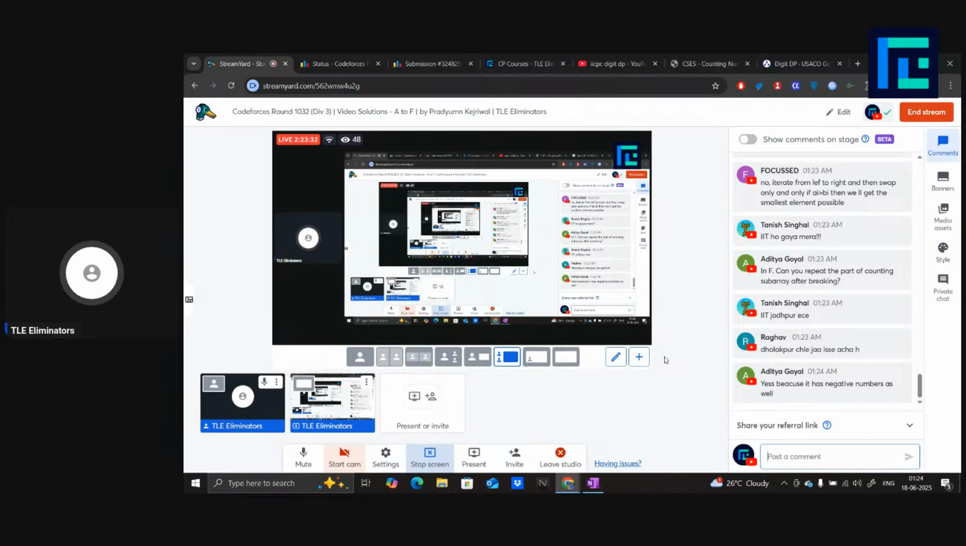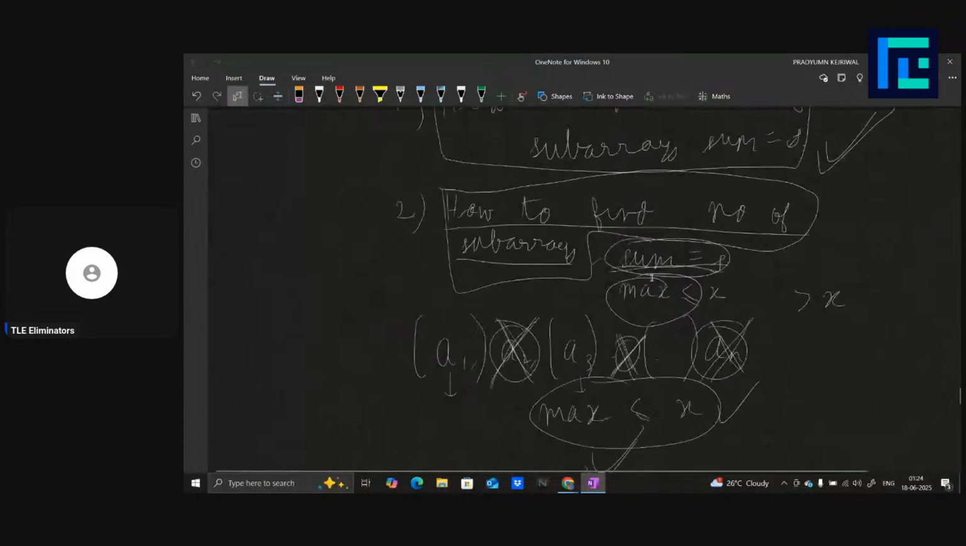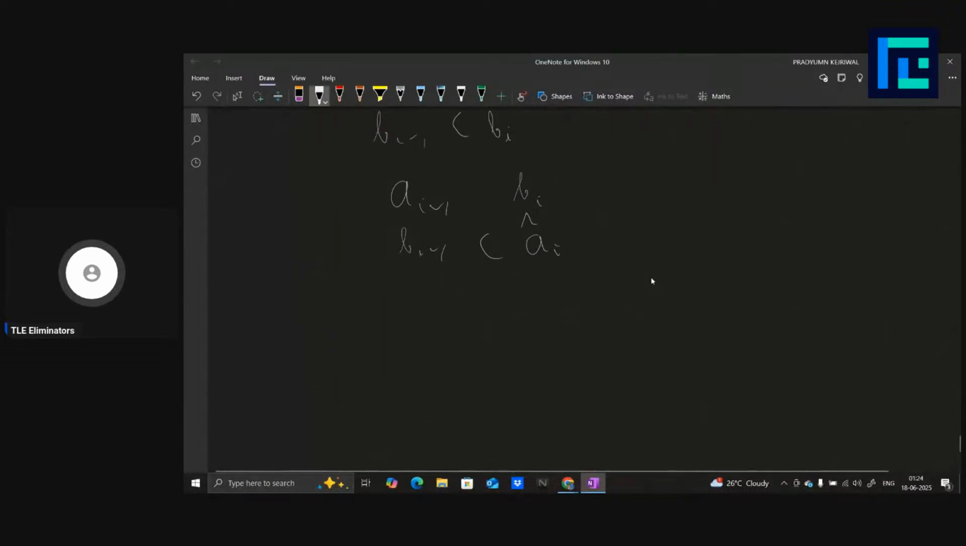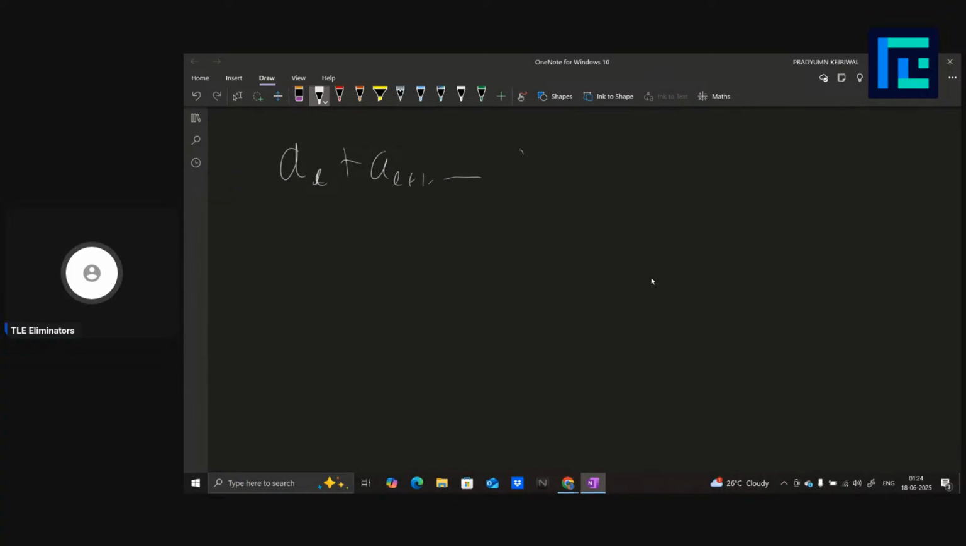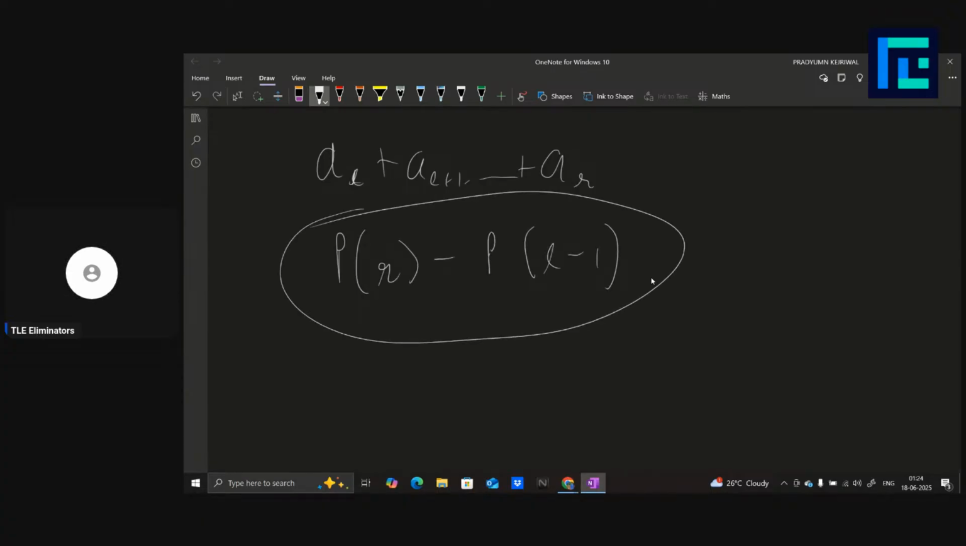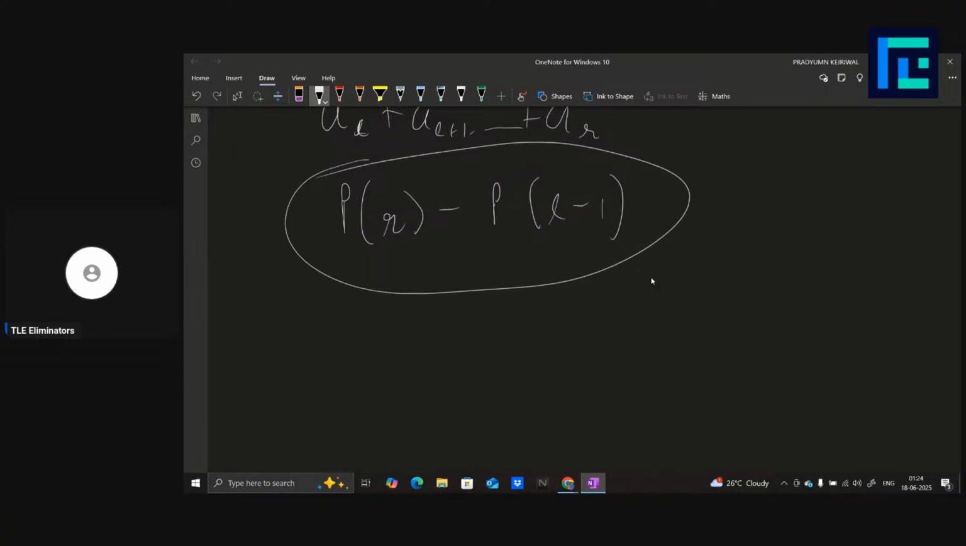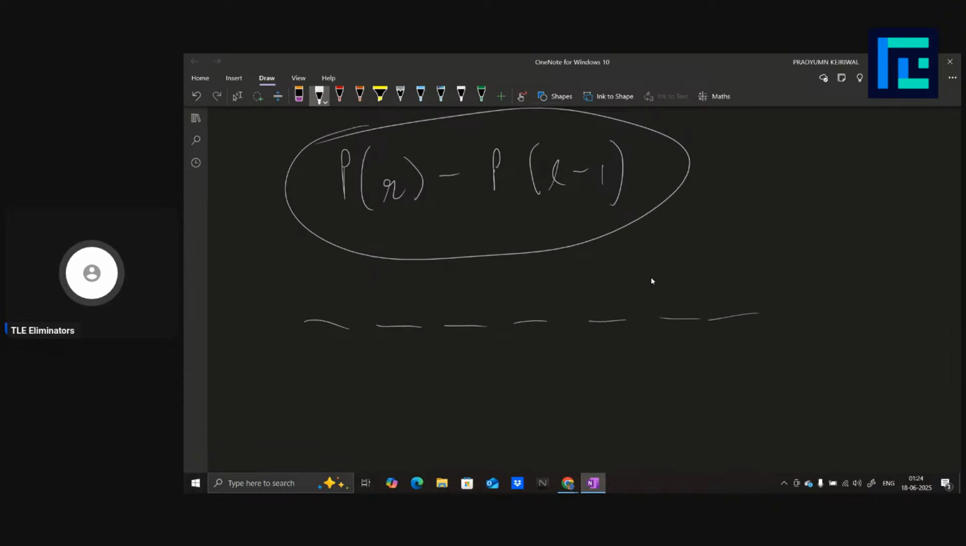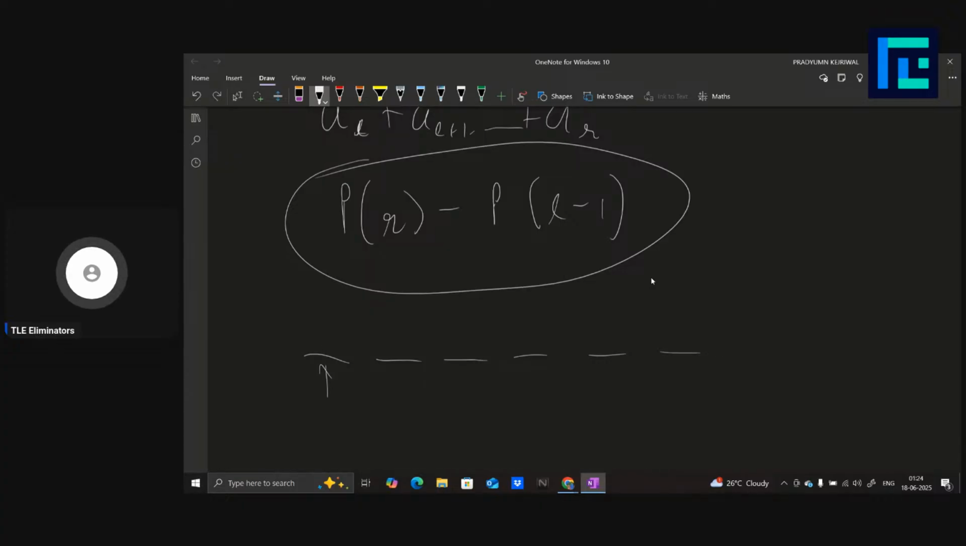Okay, so for that, you can simply see that subarray sum means A[L] up to A[R], right? A[L] plus A[L+1] up to A[R]. Okay, so you can write this as the prefix sum of R minus prefix sum of L minus 1, right? So basically, first make the prefix sum array, and then just iterate over this R, like, just make a pointer for R and move from left to right.